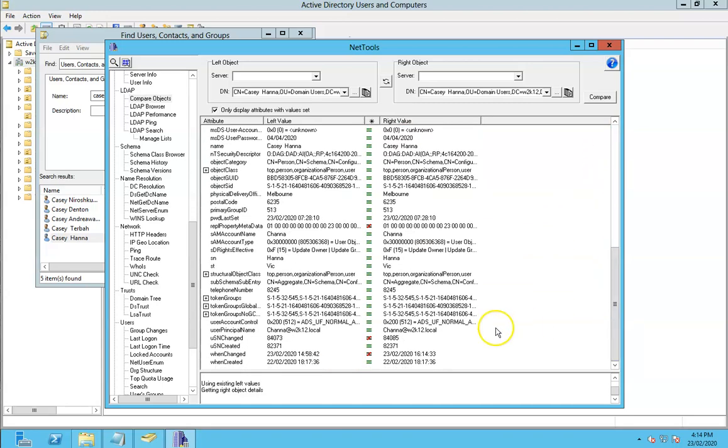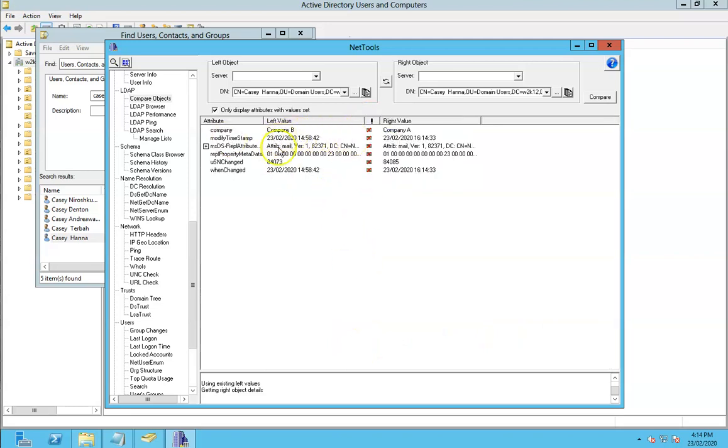As you can see, that one change has caused quite a few attribute changes within the object. That was the change we made as far as the attribute was concerned. But these other attributes, which are to do with AD replication and the status of the object, have also been updated and changed. We can see that when we do a side-by-side comparison between the two objects.